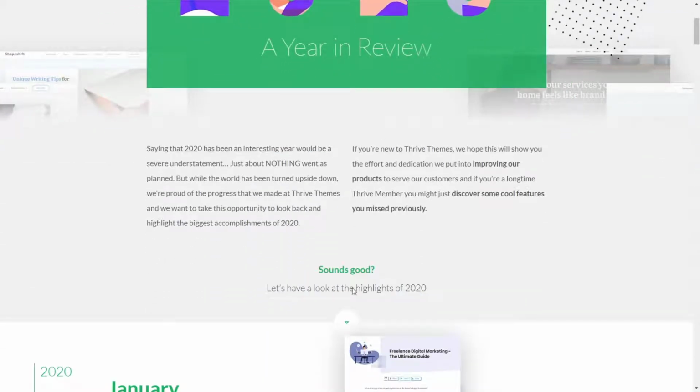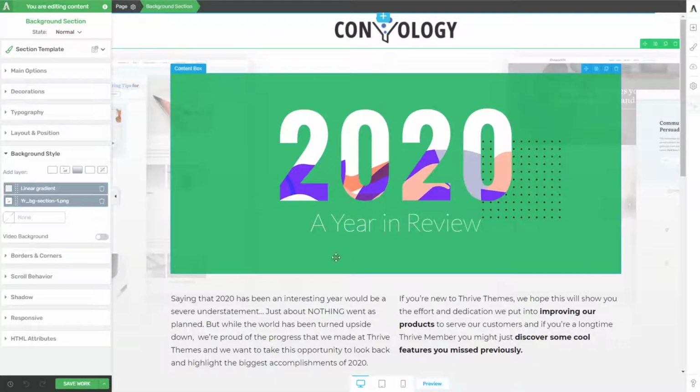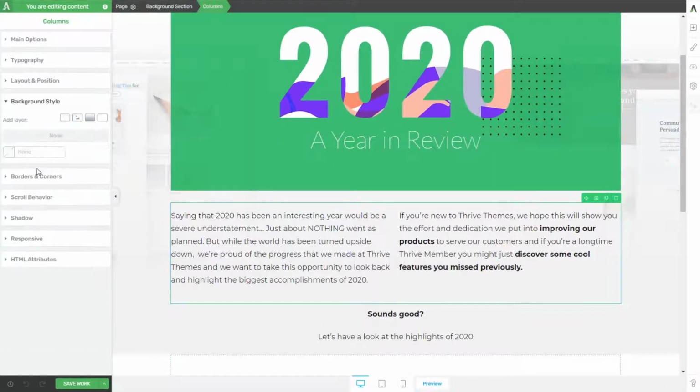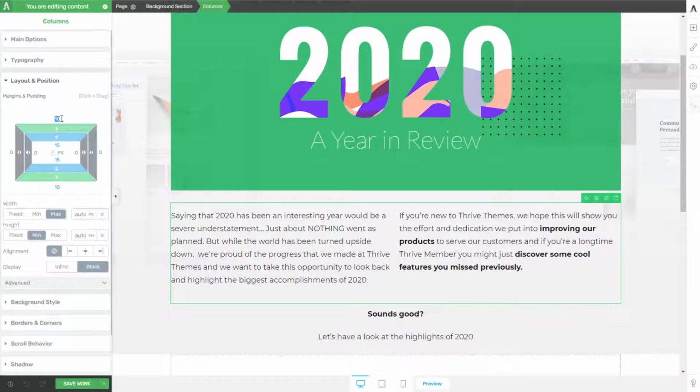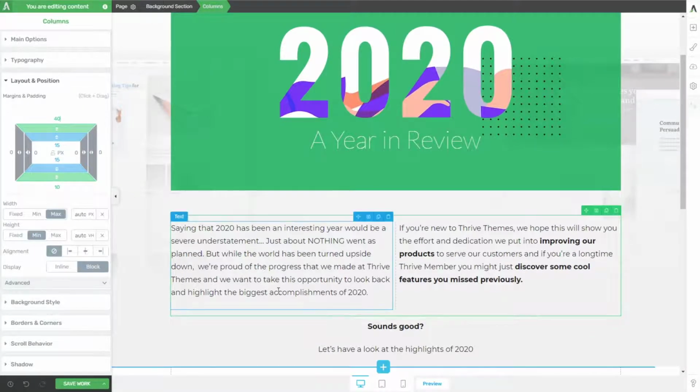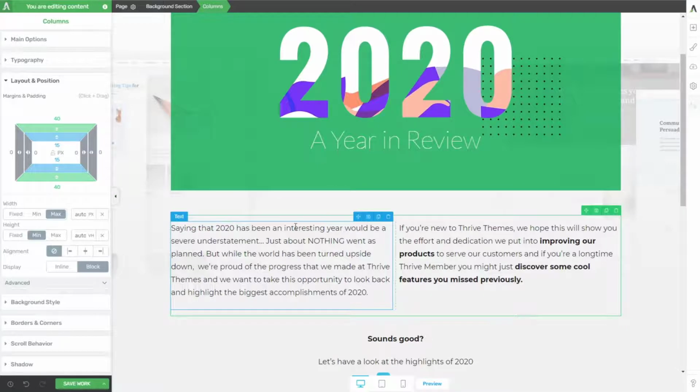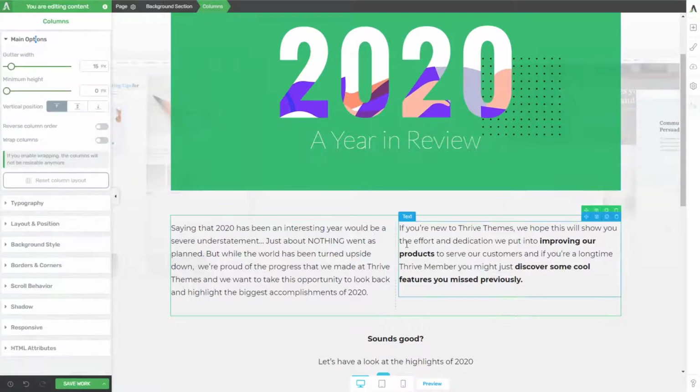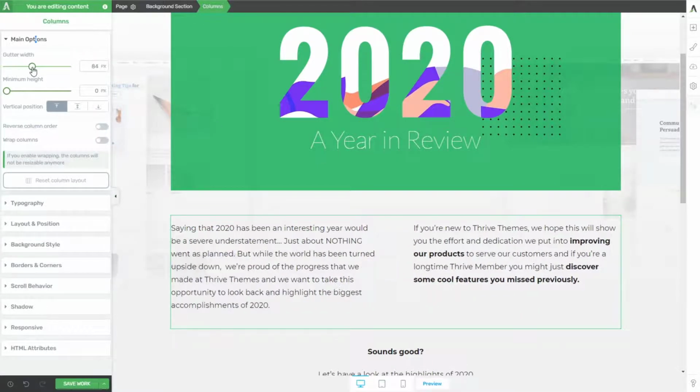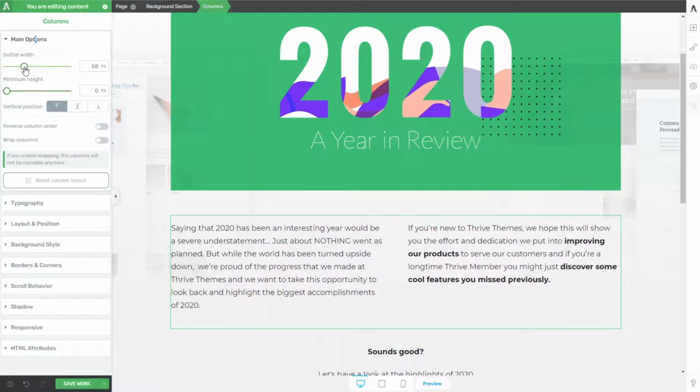Okay, so they use the screen on sounds good. They've given this quite a bit more space. So let's jump into ours and do the same thing. Our columns, let's do layout on position. Let's drop this down, maybe 40. Do the same thing down here. I think their columns might actually have a little bit more room to breathe as well. Maybe something like 60 pixels between the two columns.